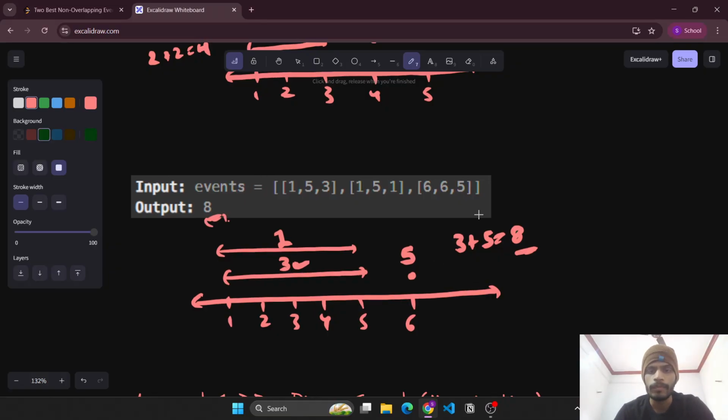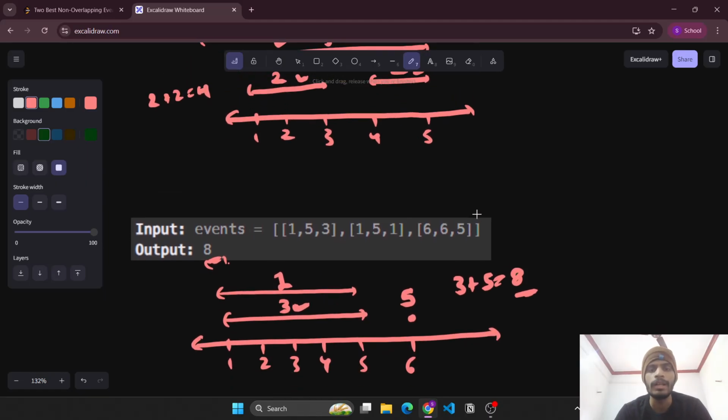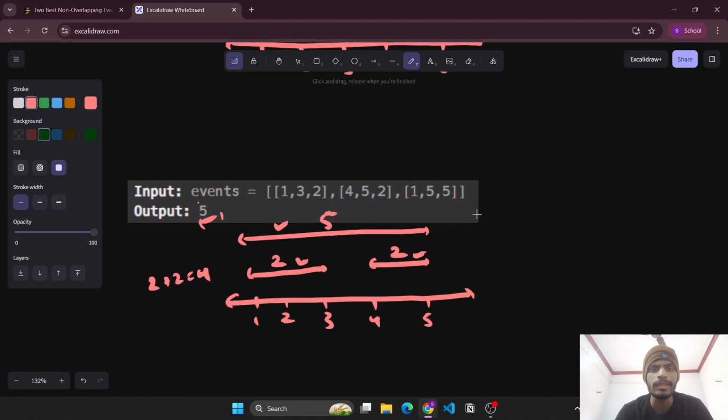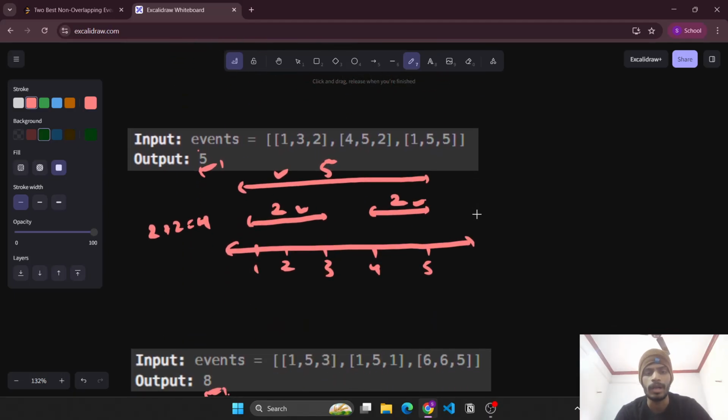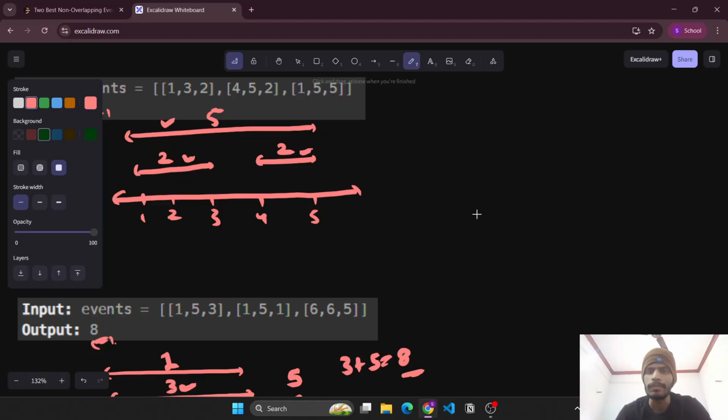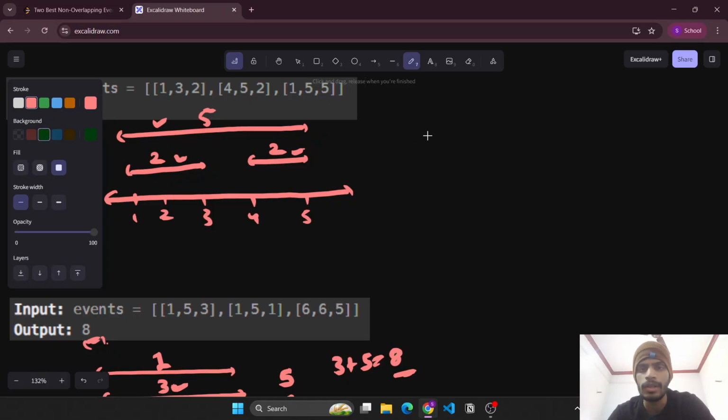Okay, so in this manner we are required to choose any two non-overlapping events such that the total sum of value is a maximum. So what will be the most naive way of solving it, since we are required to choose at most two events?